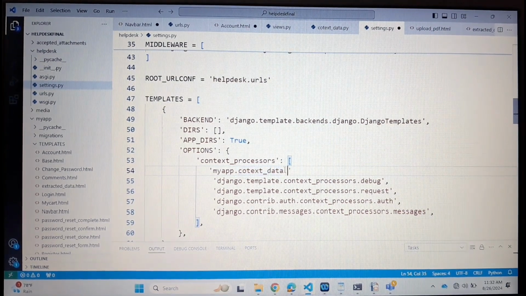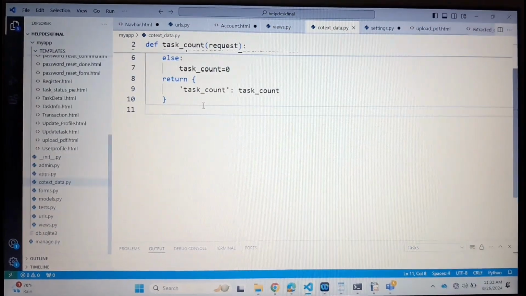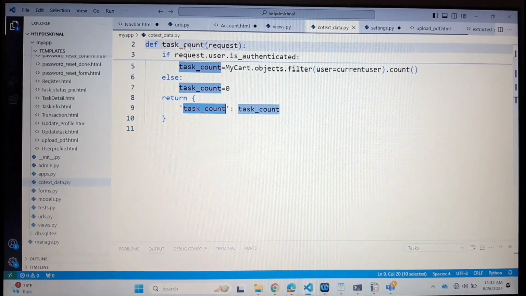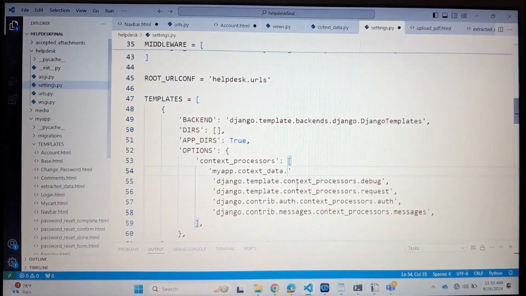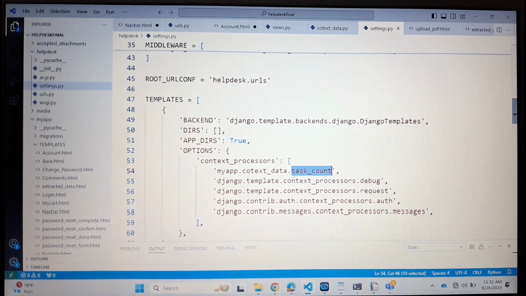We have to specify the variable in which we are storing that particular task count. So come here. This is the variable in which we are using it. Simply copy this one, then go to the settings.py file and paste here. That's it. Control S. Let me correct the indentation. Control S. Now, wherever we want, we can directly access that particular value.